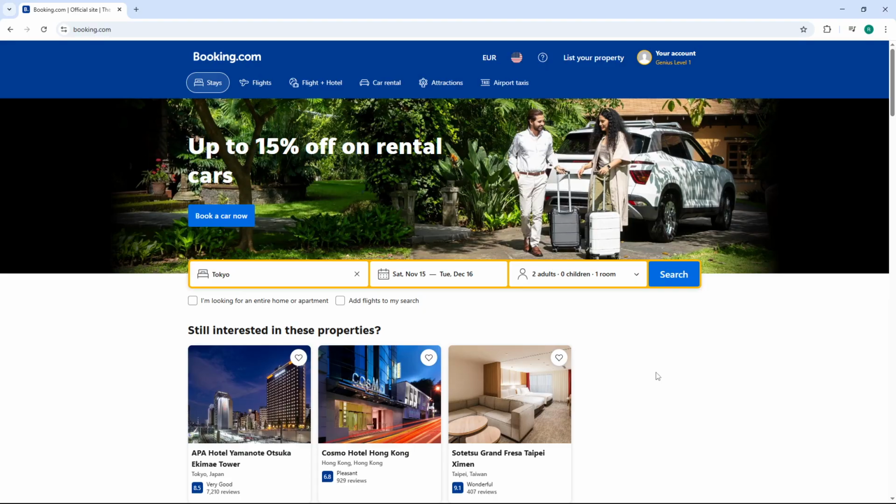To get started, you'll need to sign in to your Booking.com account using your email and password. Make sure you're logged in before proceeding, as you won't be able to access the deletion settings otherwise.